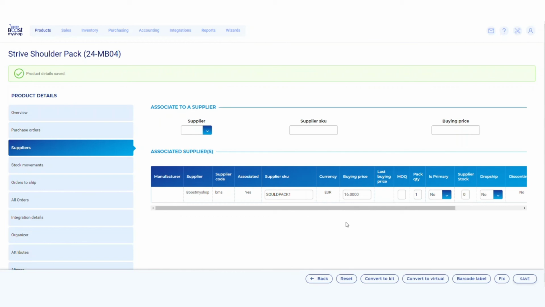As soon as you add the product to the purchase order, the system will automatically associate the product and the supplier. The second important point is the buying price. This is the default buying price. Let's say you place an order and for some reason the buying price changes, for example to €15 in the purchase order, then myFulfillment will automatically associate the product with the supplier and update this buying price.